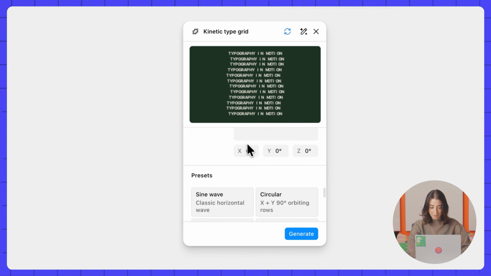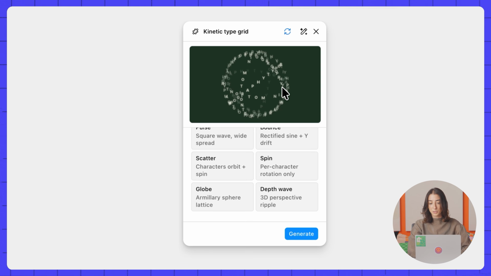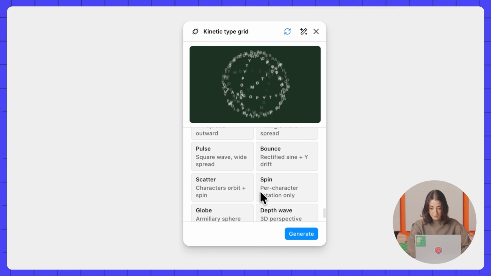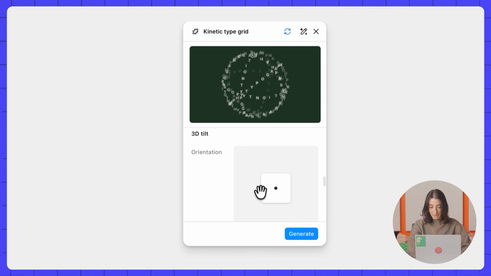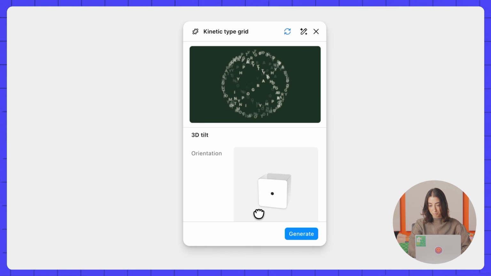So here I have my globe preset, where you can see the type is wrapping around a 3D globe. And if I wanted to, I could start to tilt the 3D orientation of the globe, and it updates in real time in my live preview. The two of us kept riffing and building on each other without having to plan out every detail upfront.